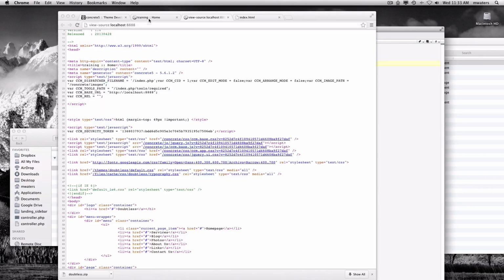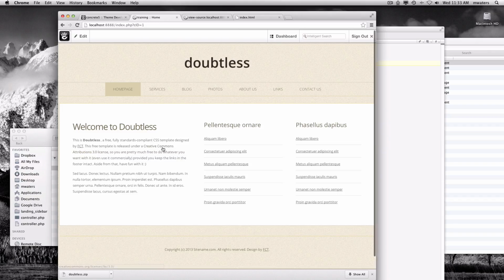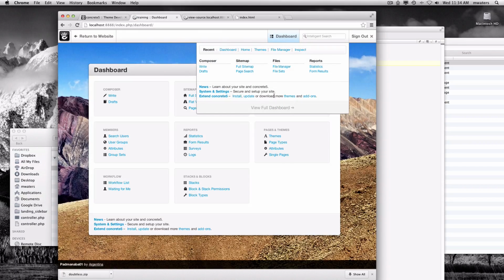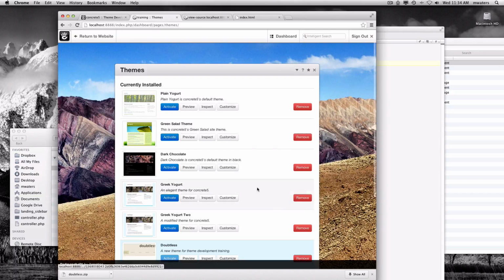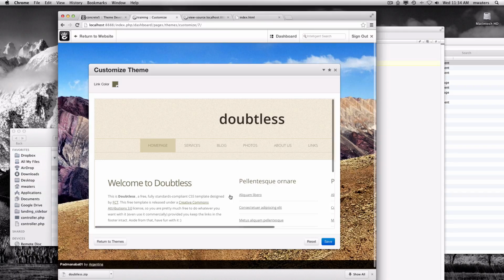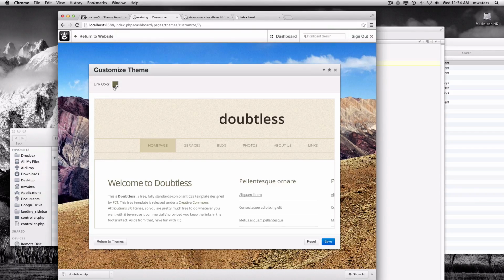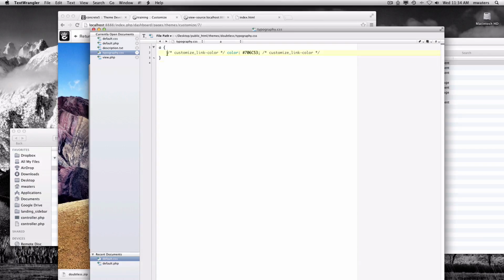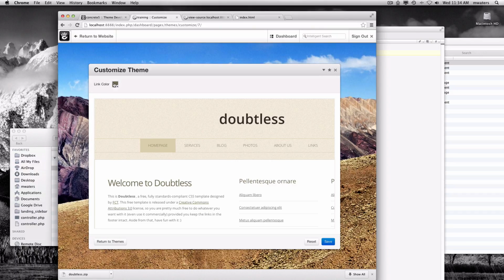Now, once I go refresh the page, let's take a look. Let's make sure those link colors are still, looks like that's still that same brown color. Let's go to the dashboard now and take a look at our themes, our list of themes, and let's go to customize and see what we see. Aha! So now that I have that set, you can see I made this style in our style sheet. We've wrapped it with customize link dash color and put that CSS comment on either side of just that property there. And that alone let concrete5 make that link color updatable.